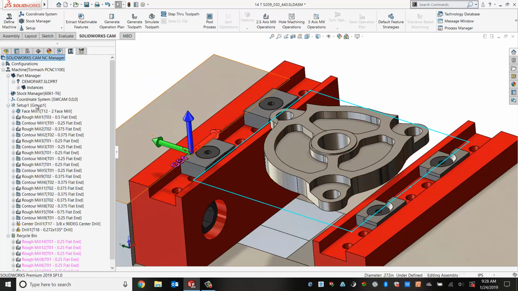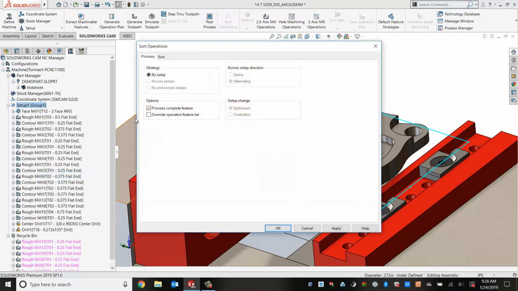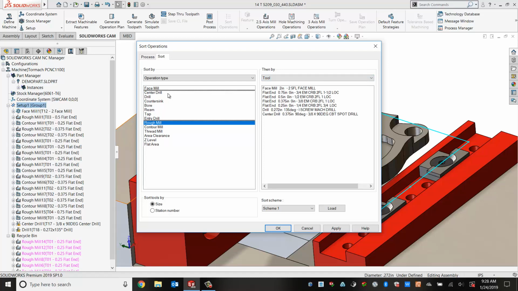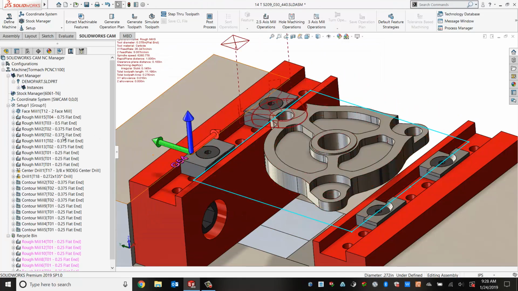So in order to change that, we can right click on our mill part setup, tell it we're going to sort operations, turn off process complete feature, go to the sort tab, and it'll sort by operation type and then tool type. If you want to adjust this, you can simply click on your roughing mill and move it up above your drilling operations. So now we do facing, roughing, then our drilling, and finally our finishing operations. When you click OK, that rearranges your operations to a much more realistic pattern.